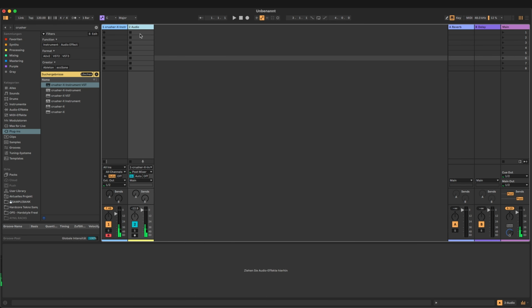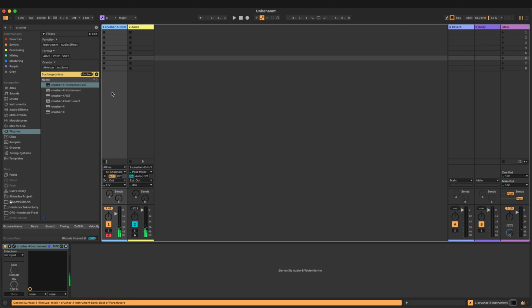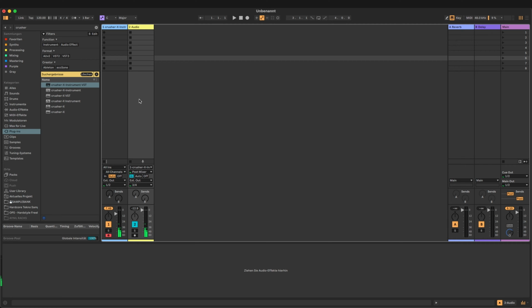Now I want to send audio 2 track to output 3 and 4 on my interface. So we'll go to the output section and choose Ext. Out and 3 and 4. Now our track 1 is sending the output to 1 and 2 of the interface and track 2 to the output 3 and 4. Now I could use 4 speakers at the same time, having different outputs.